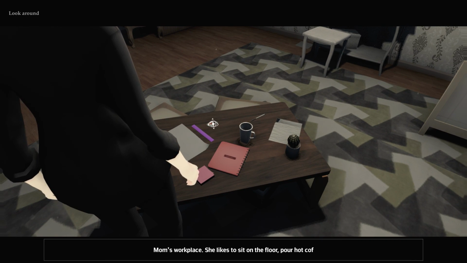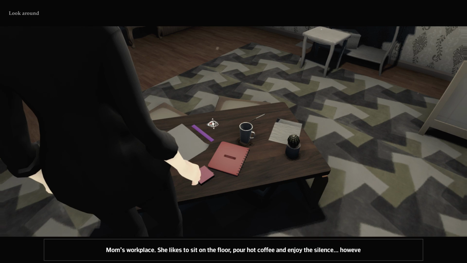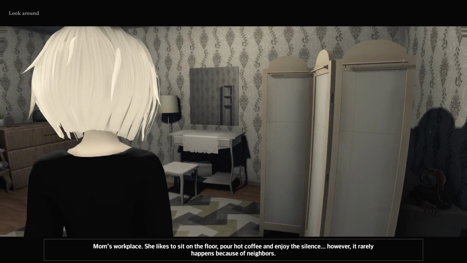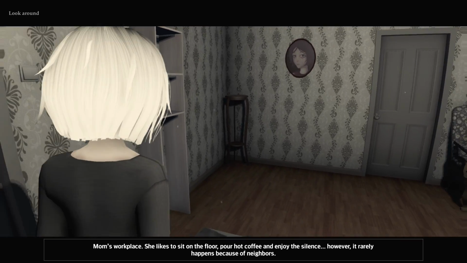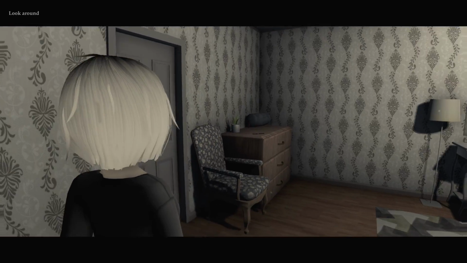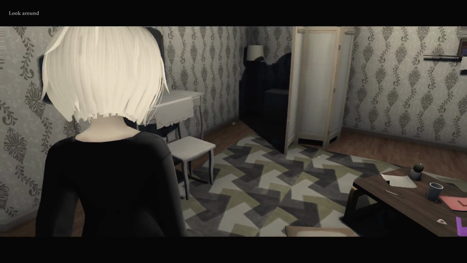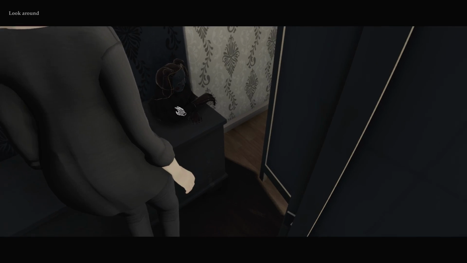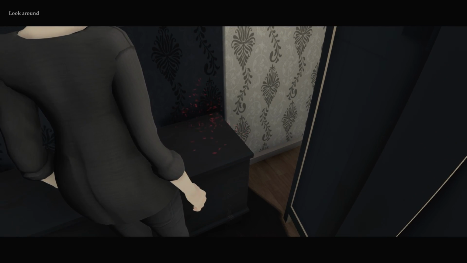Oh, this is where Mum works. She likes to sit on the floor, pour hot coffee, and enjoy the silence. However, it rarely happens because of neighbors. The show? There you go, alright. Something back here? No. What the hell's that? Oh! There is something back here.